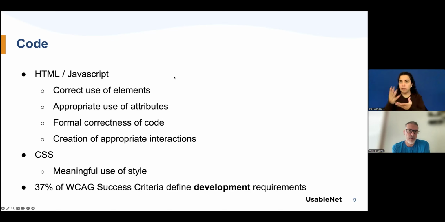It should not surprise anyone that 37% of the Web Content Accessibility Guidelines success criteria define development requirements.